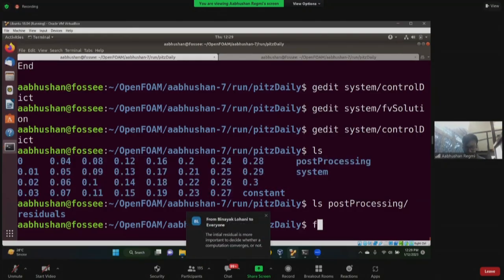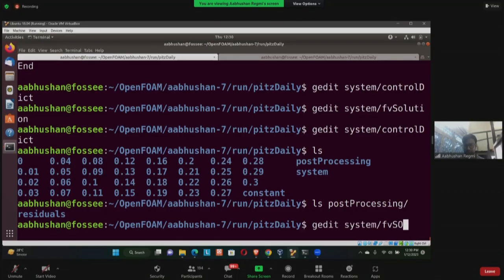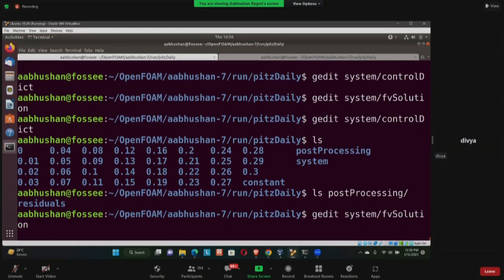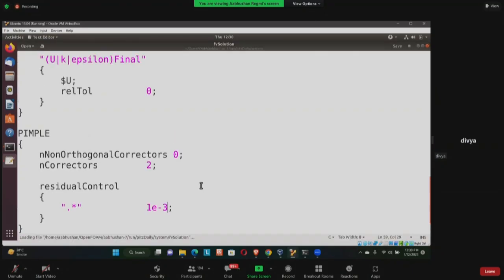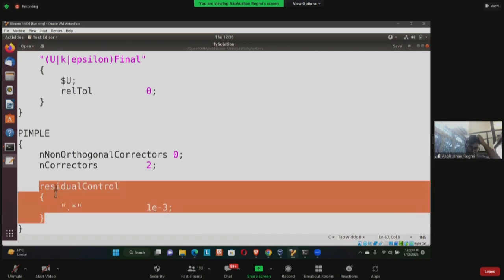To do that, I'm sorry, Avashan. Where should we give the maximum tolerance value for residuals? Like, is it in the fvSolution, right? Yeah, it's in the fvSolution. You can just type gedit, or notepad.exe if you are using WSL, and go to fvSolution. Okay, under PIMPLE. Yeah. And in your PIMPLE, you just have to create this line. You might already have these two lines here.